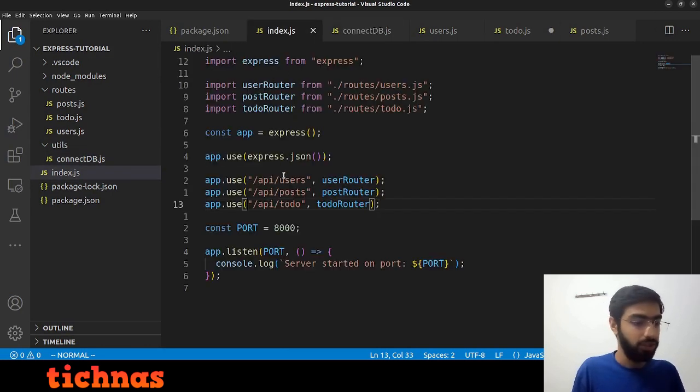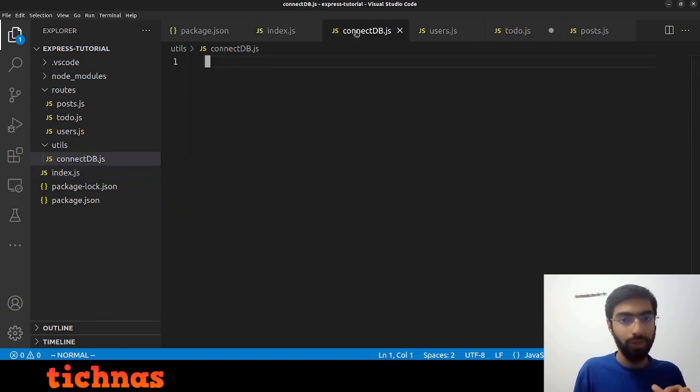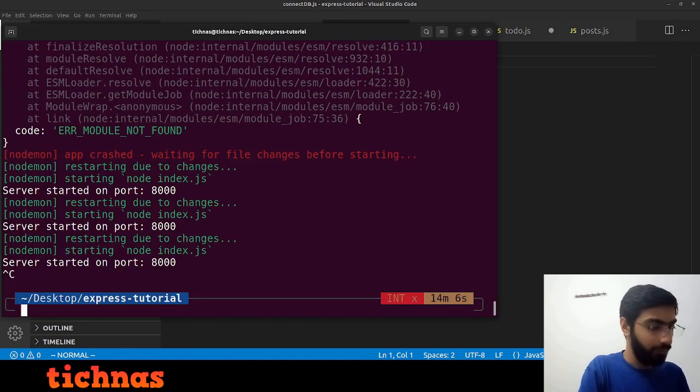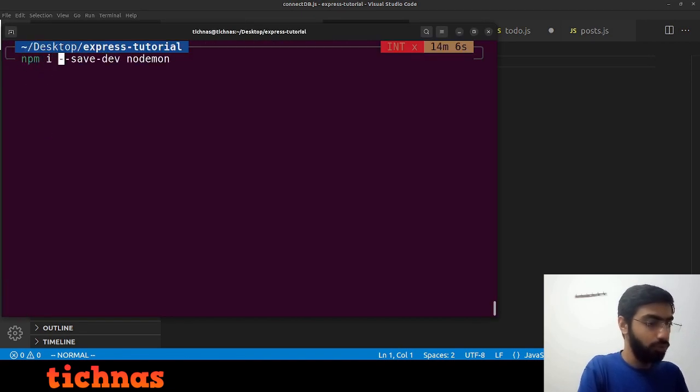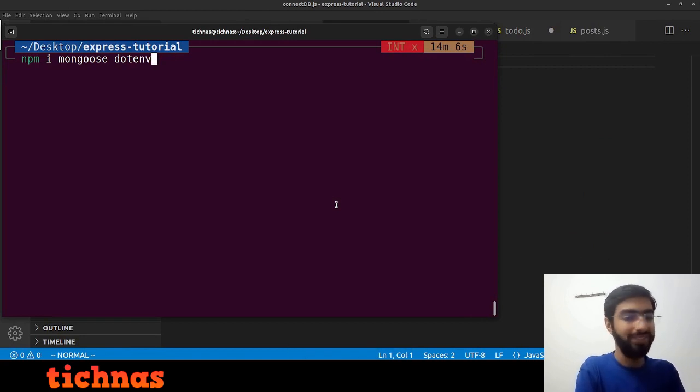Now, since we are connecting to a MongoDB database, and like I just said, we need a package called Mongoose to do anything with MongoDB. We won't directly interact with MongoDB. So let's go to our terminal, close this for now, and I will install Mongoose. And for now, another package which is dotenv. I will tell you the use of this dotenv, but let's just install it for now. So install.